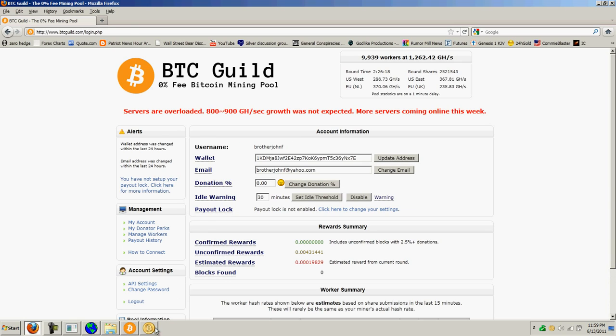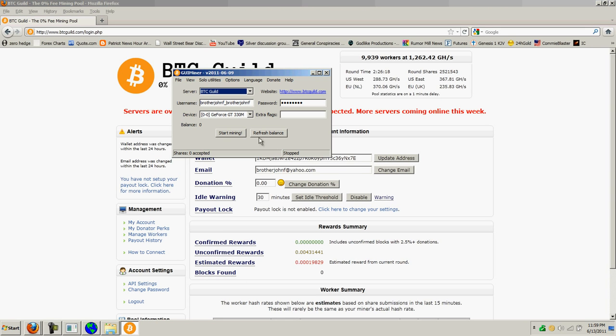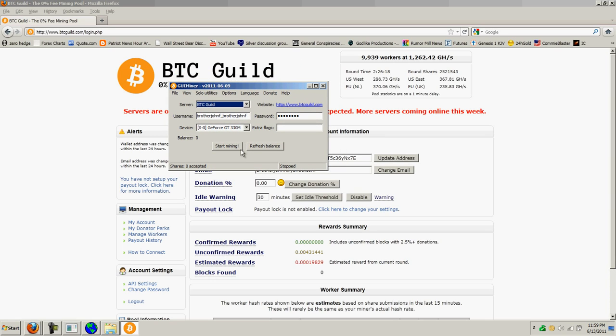So now that you've got your software installed, all you have to do is click Start Mining. Now, this miner uses your graphics video card as opposed to your CPU. I'm sorry, GPU, not GUI. So it uses your graphics processing versus your central processing.